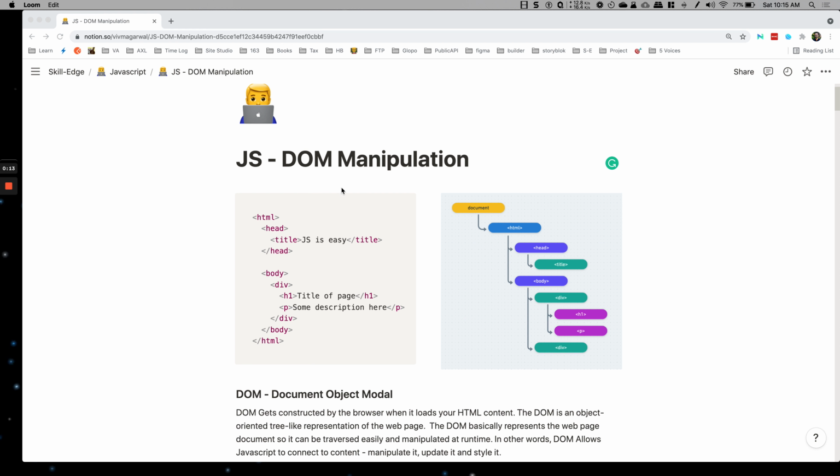So friends, we write HTML code, something like this, okay? And whenever the browser loads our HTML, it creates a tree-like structure. It creates an object-oriented tree-like representation of the web page. That object-oriented tree-like representation of our entire HTML content is called the DOM, or Document Object Model.